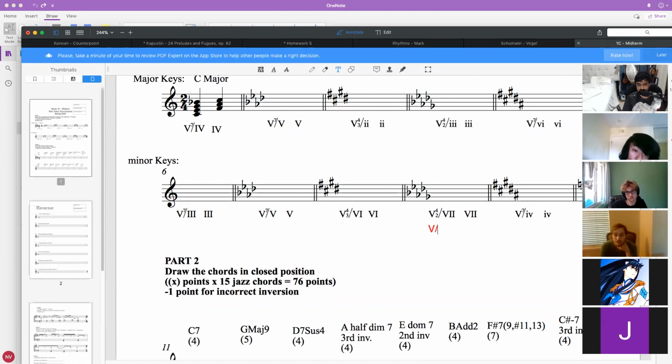But if I did something like this, that would just be a triad, a major triad, with a dominant function, I guess a secondary dominant function. The quality of this chord would be major. The quality of this chord would be a dominant 7th.